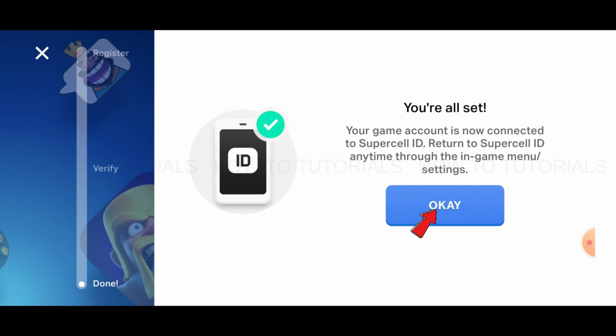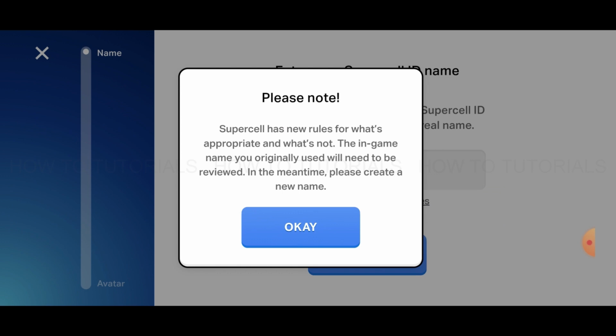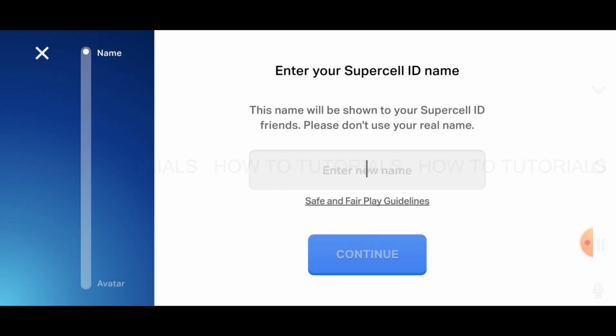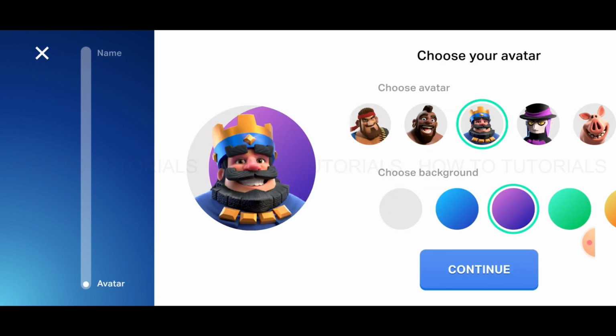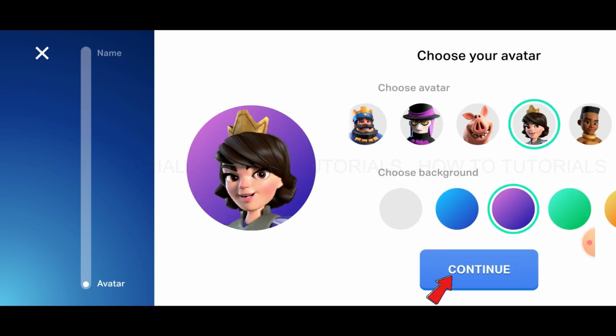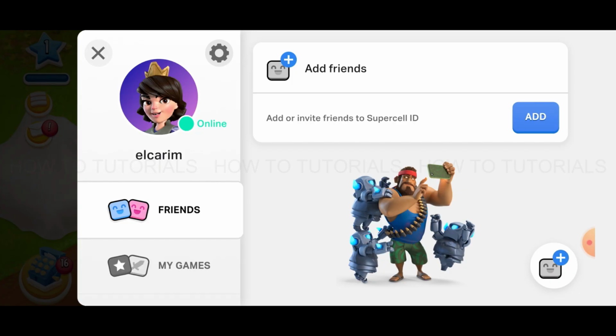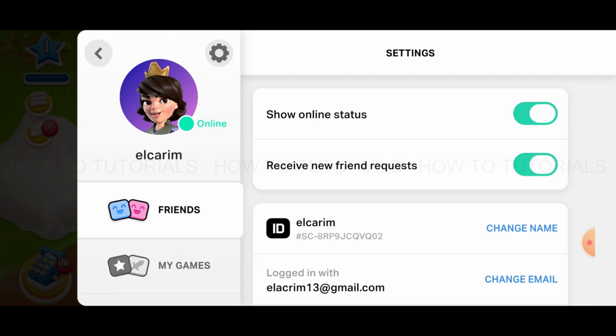Now you can tap on this OK button and here now you will need to create a new name. Tap on this OK button, enter a new name and tap on this continue button. Here you will be asked to select your avatar and then tap on this continue button below. Now your account is all set. You can check your Supercell ID by tapping on the settings icon and then here you'll be able to see your Supercell ID. So by following these steps, you should be able to create Supercell account.